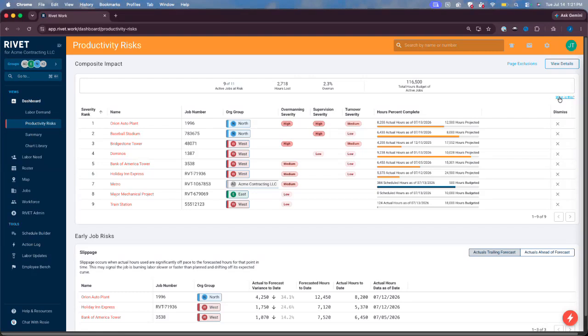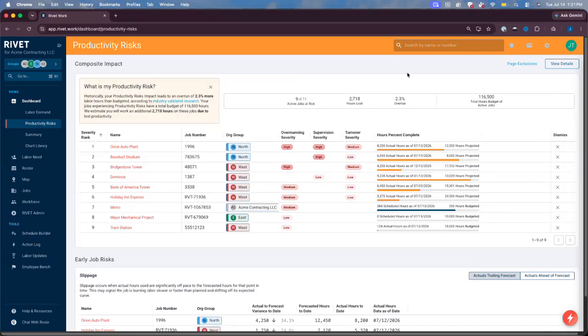Perfect. A good thing to note here before we begin is that the productivity risk dashboard is a new permission, and we have backfilled this for everyone that already has the view dashboard permissions. The first thing that you're going to see when you land in here is this onboarding banner.